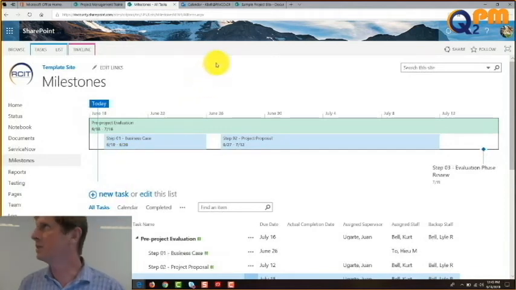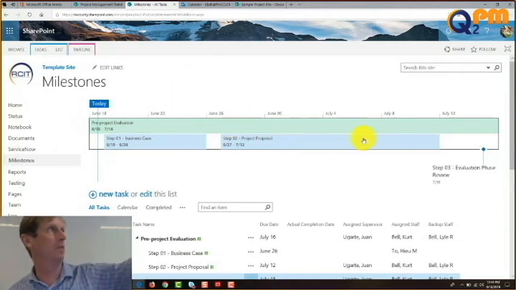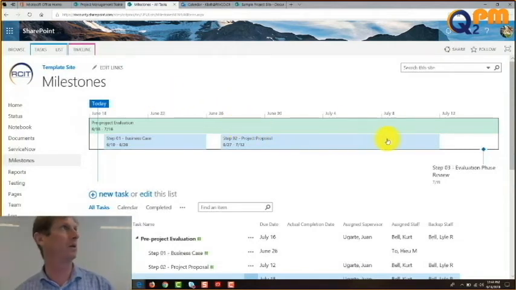Do you have any questions at this point? We have about 15 minutes left. How would that evaluation phase appear if it was 2 or 3 days? It would appear like these as well. It would be a bar. Exactly, right.